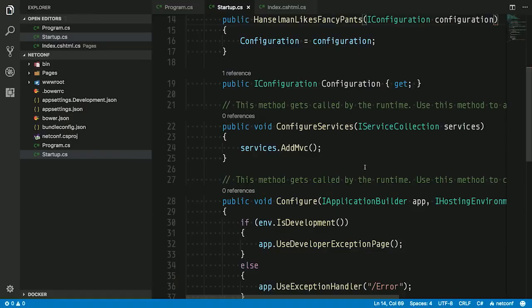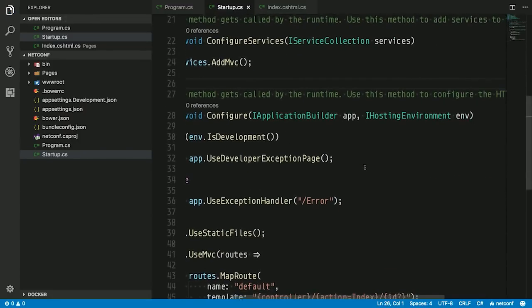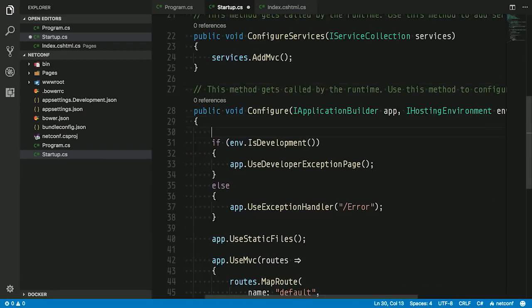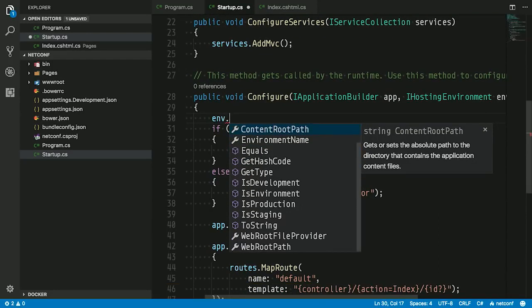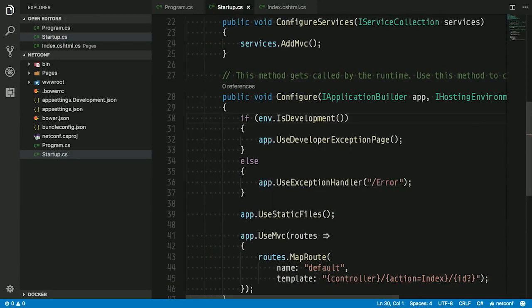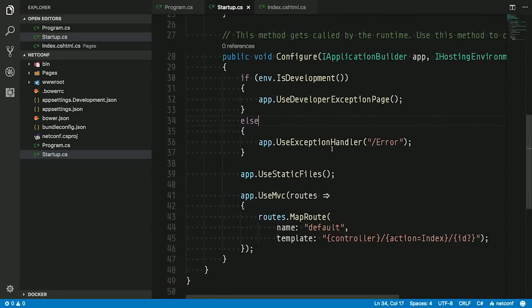Okay, so that's the app hosting environment. You can accept this anywhere. It has a few other things in it. It has the application name, it has the content root and the web root. The content root is where your app is on the machine. The web root is where all of your JavaScript, CSS and stuff is. So if you ever need to inspect those files or do something, you can use the app hosting environment.